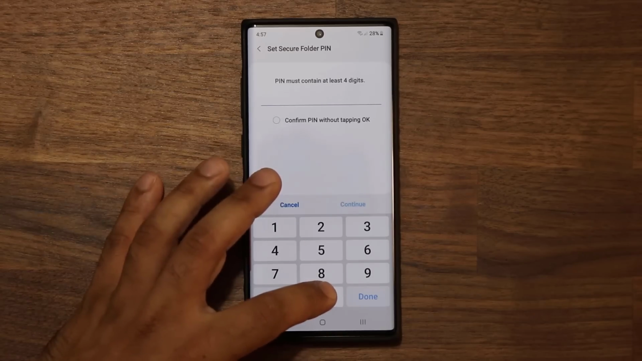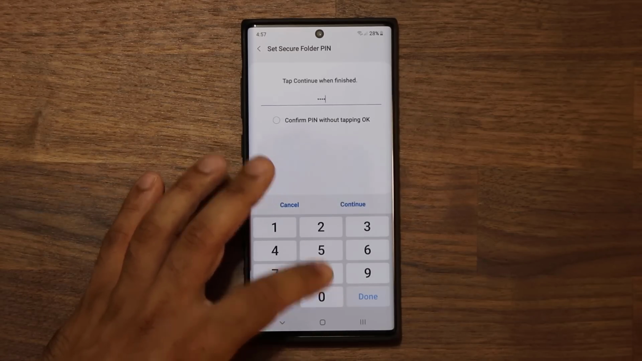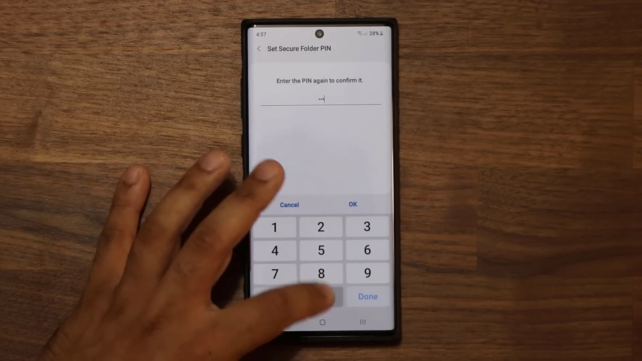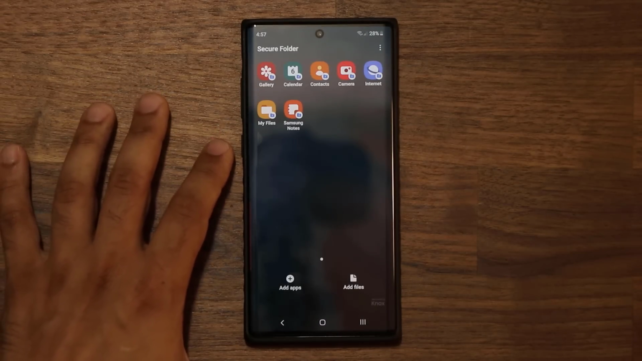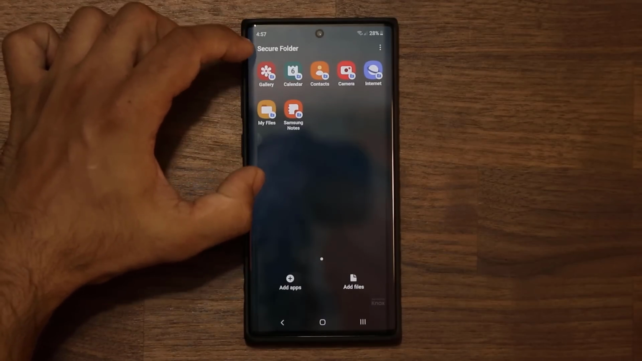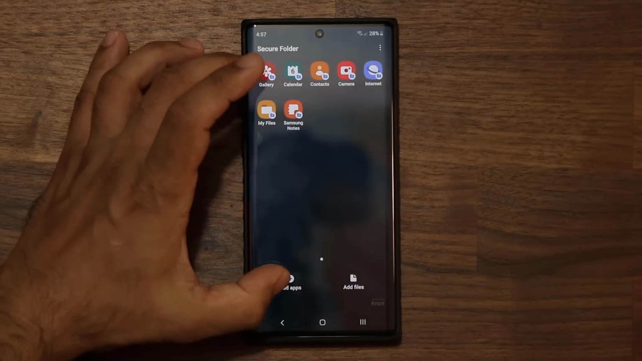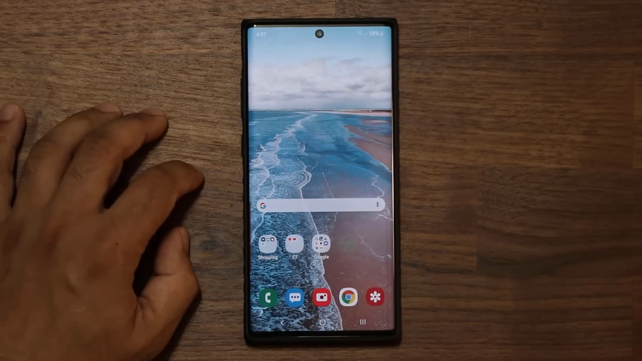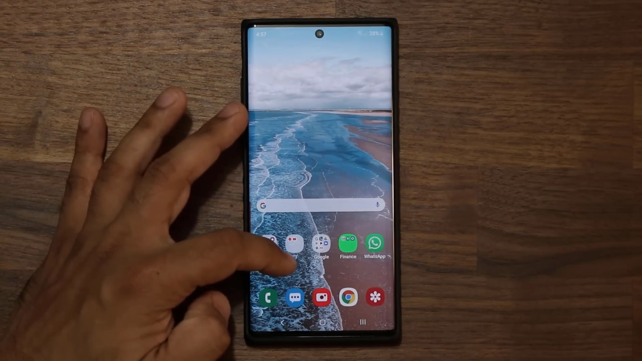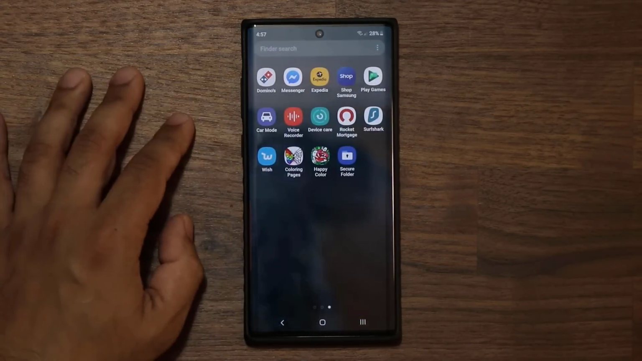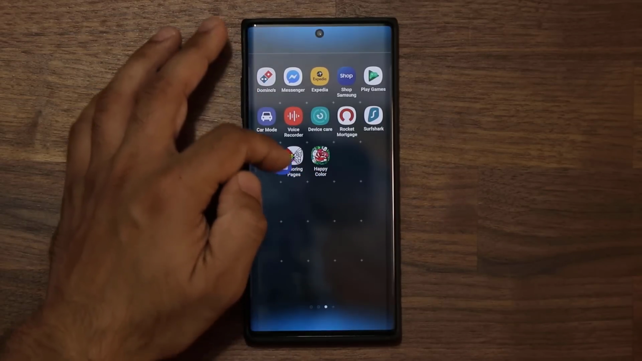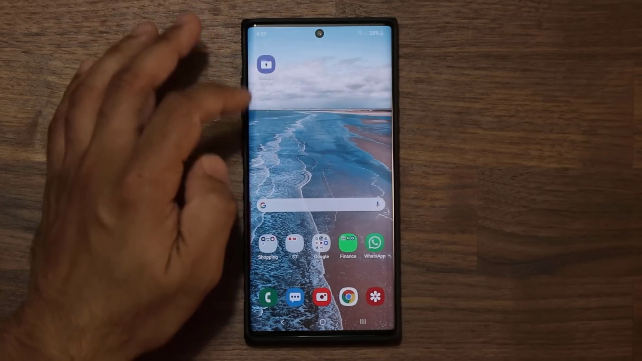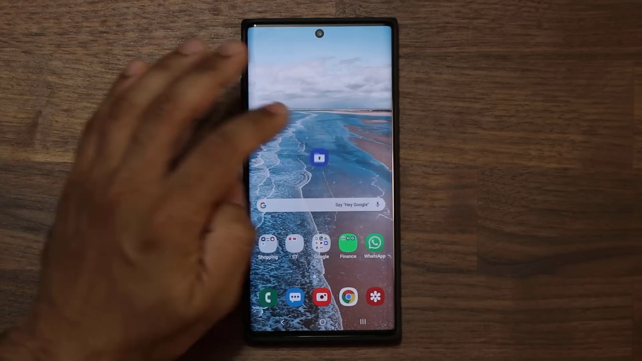Let's just, for the sake of being easy, pick 0000, click continue, 0000, click continue, and the secure folder is in fact ready to go. It is right over here. Now when you create the secure folder for the first time and you exit it, it's gonna actually get dumped into your app drawer. So if I go to my app drawer, here's the secure folder. I can grab this, of course, and I can put it anywhere that I want on the screen. So just for the sake of ease, I'm going to keep it right here in the middle.